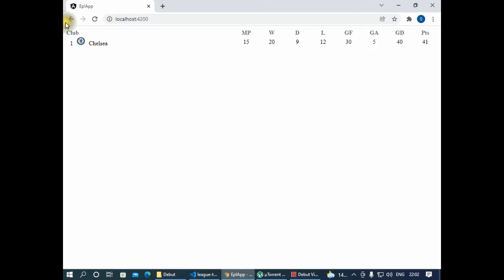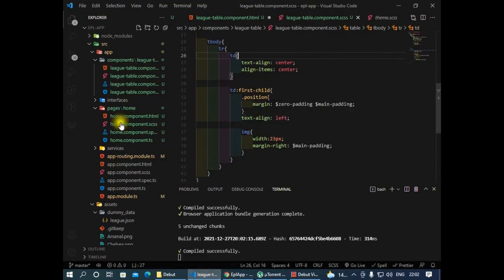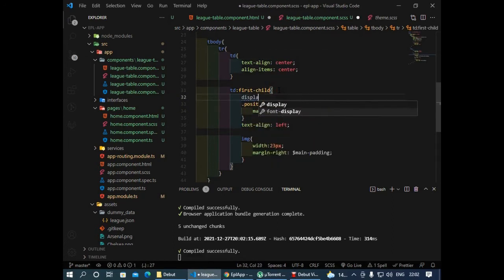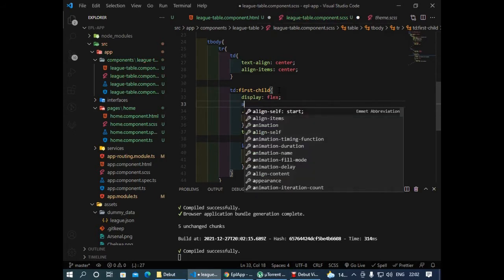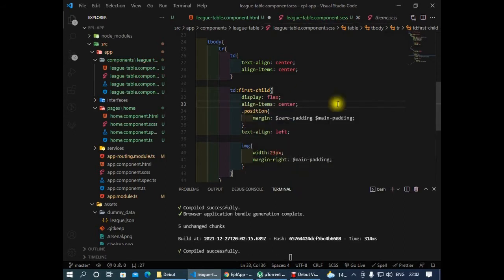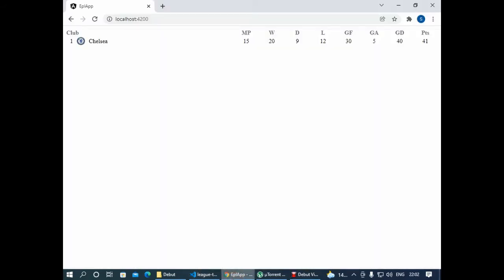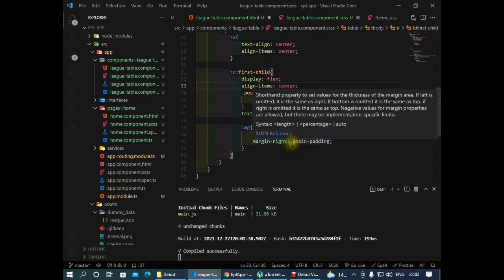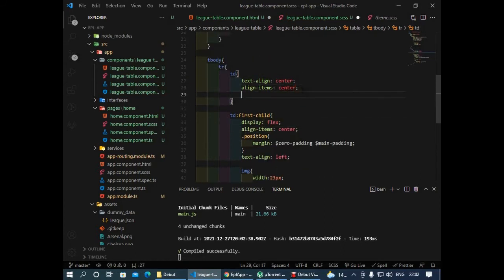All right. So for this first TD, we want to set display to flex, right? And then align its items to center. Did that work? Yeah, I think that's fine. And then what we would also want to do is actually set our margin.